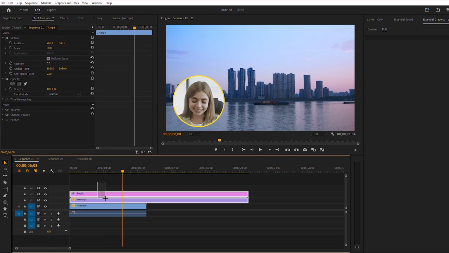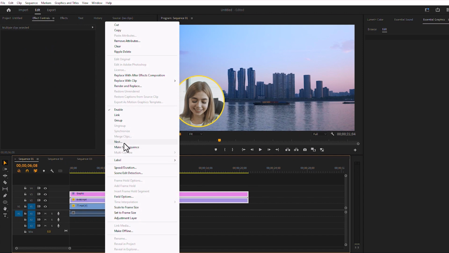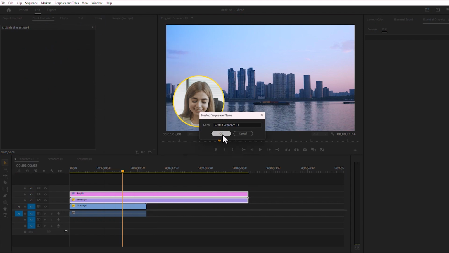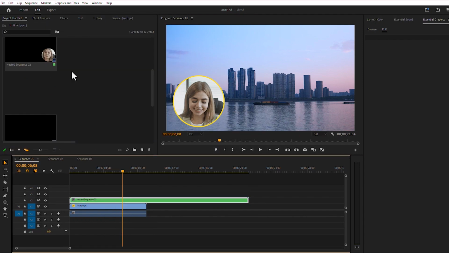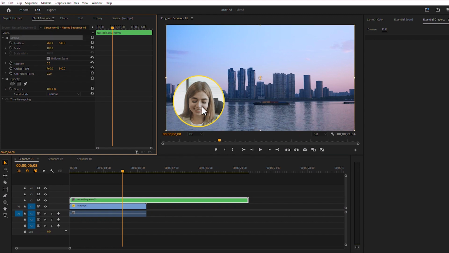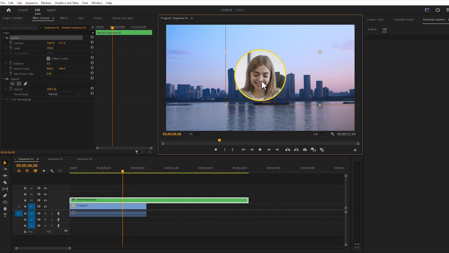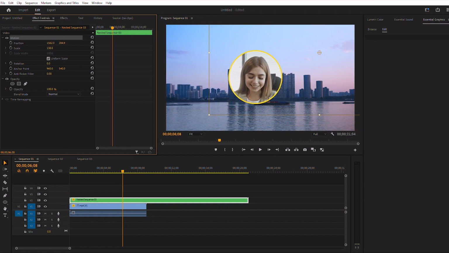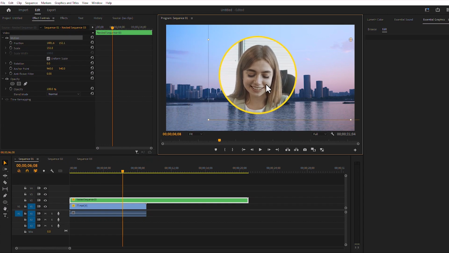After that, select the two top layers together and nest them. This will allow us to move the layers around easily. Once nested, go to the effect controls and from the motion section, adjust the position of the layers just like we did before.